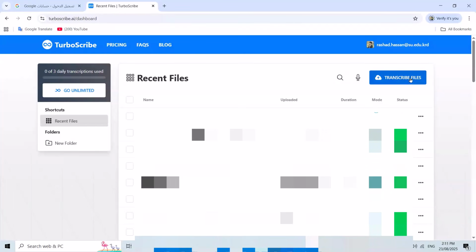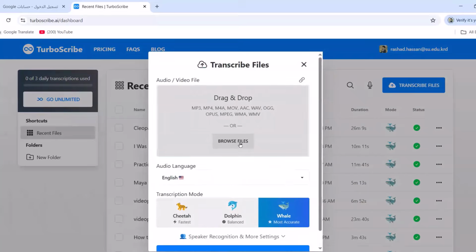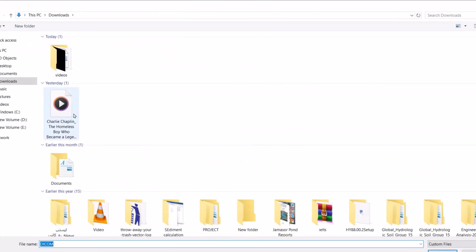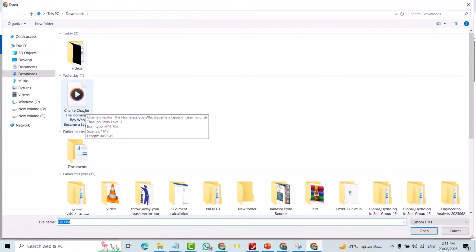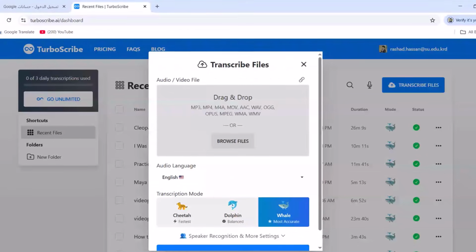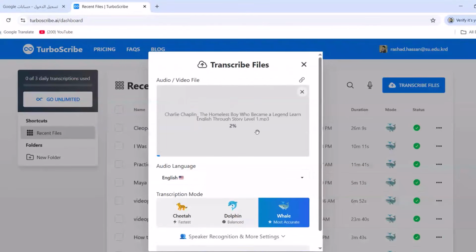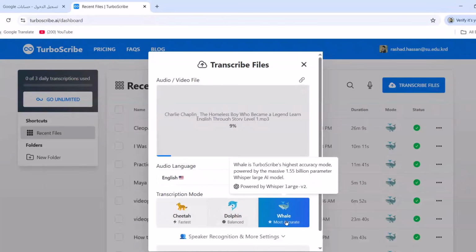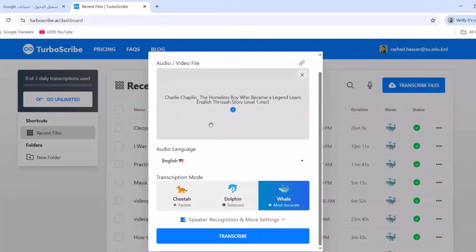Transcribe file. Browse files. For example, I have this audio. Select it. Open. You just have to wait. Here you can select cheetah, dolphin, and whale. I selected whale. It's more accurate. Now we upload the file.